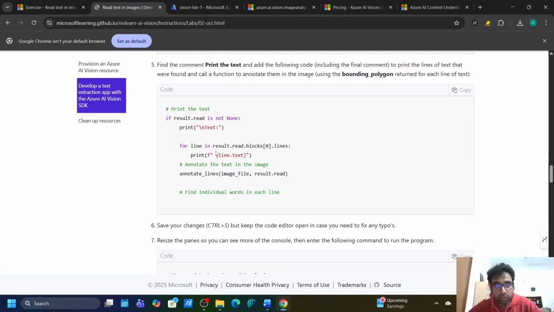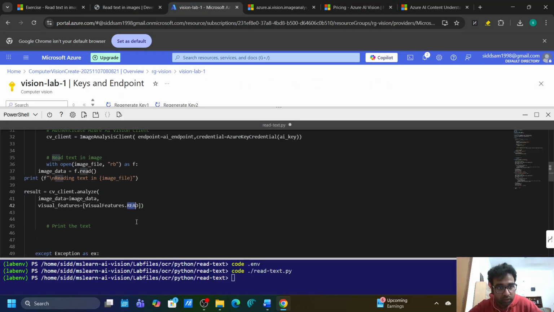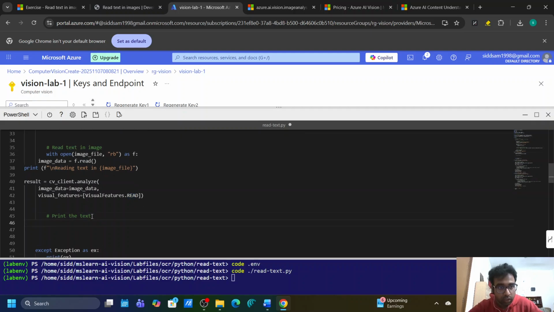And then what we are doing is getting the read, because it is a read function. As you can see here, this is a read. So what we will do is result dot read. In read, now we have to think about what happens when we call the read. First of all, it will go to the blocks. Blocks is a list.